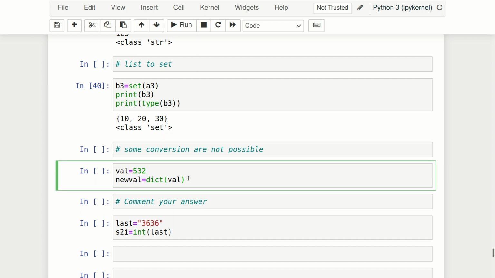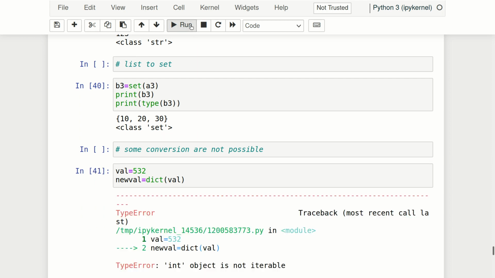Why? Because if you have gone through my series on the dictionary data type, and if you have not, please go through it, in a dictionary we store a pair, but an integer is not a pair, and in a dictionary we want a pair. So how can we do the conversion? If I run this, you can see there is an error: int object is not iterable.